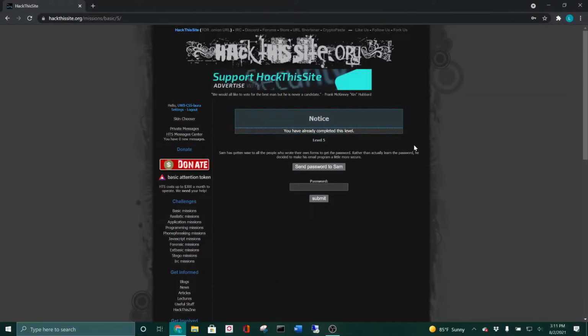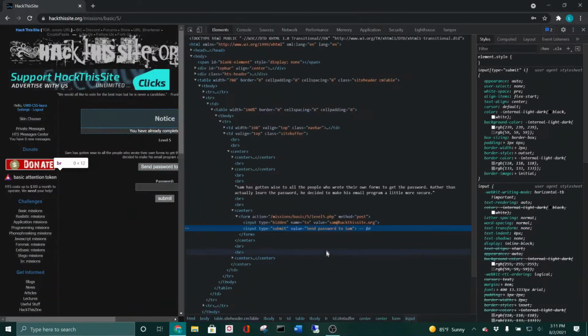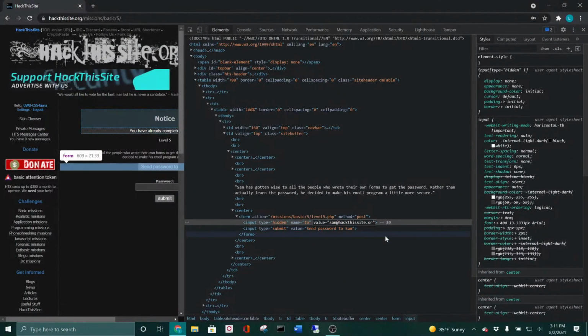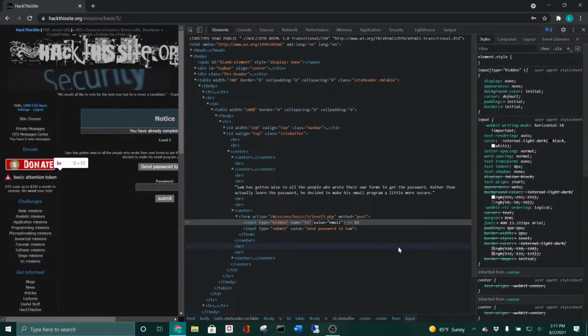Now we're going to move on to basic mission level 5. Before we do anything new, we want to do the same thing that we did in basic mission level 4. Again, we have the Send Password to Sam button. So we will right click on that, go down to Inspect, and see if we can change this to be our email. Again, it is letting us, so we will throw in our email, hit enter, and exit out.